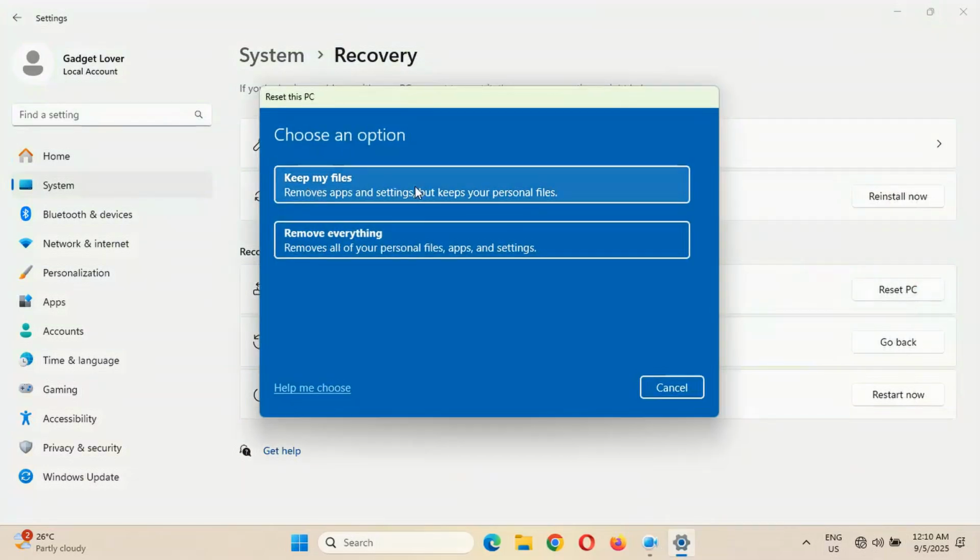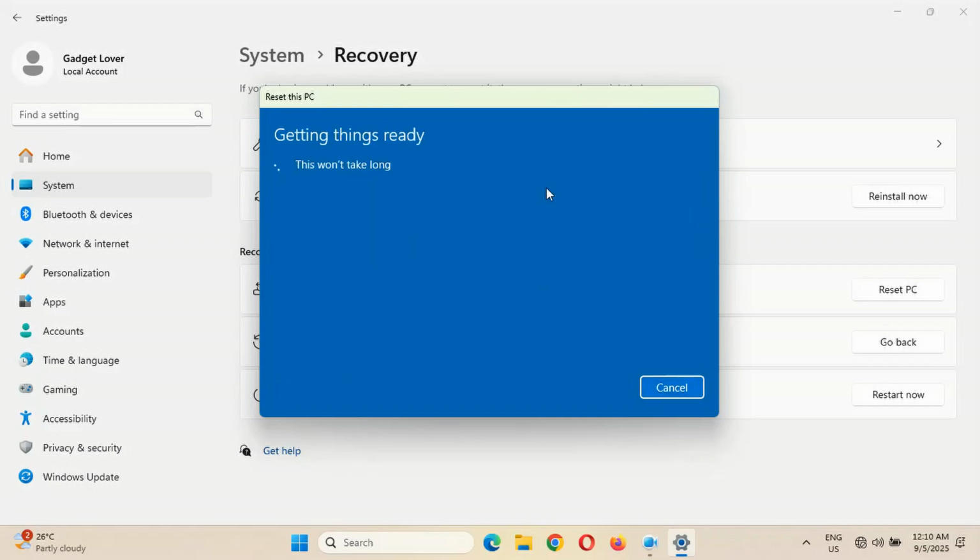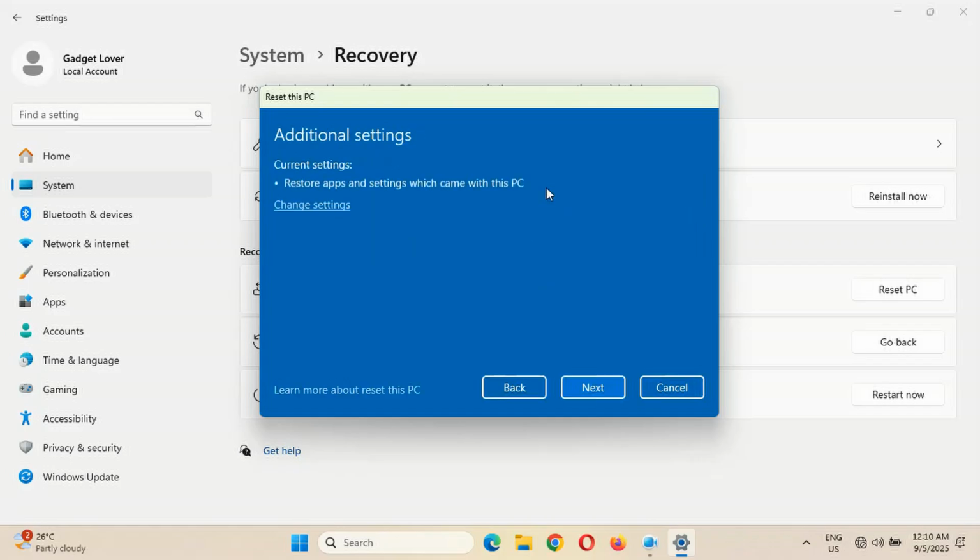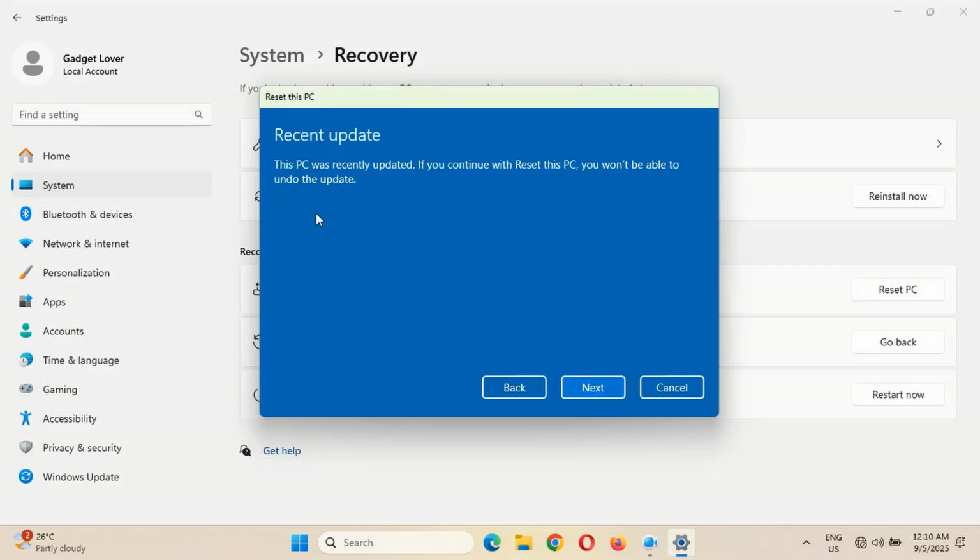And you can see keep my files, remove apps and settings, but keeps your personal files. And you can see remove everything, remove all of your personal files, apps and settings. Select this according to your need. So here if I select keep my files, you can see current settings, restore apps and settings which came with this PC. Now click on next. And you can see this PC was recently updated. If you continue with reset this PC, you won't be able to undo this update. Now click on next.